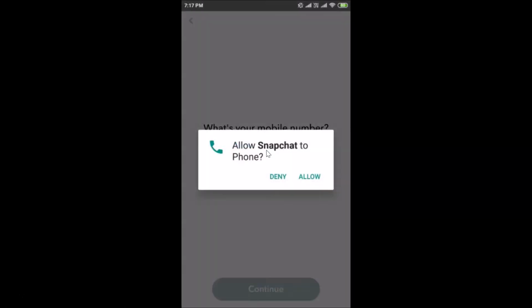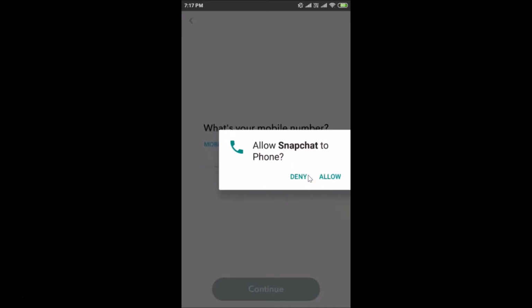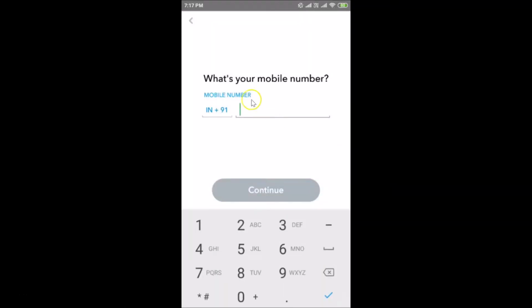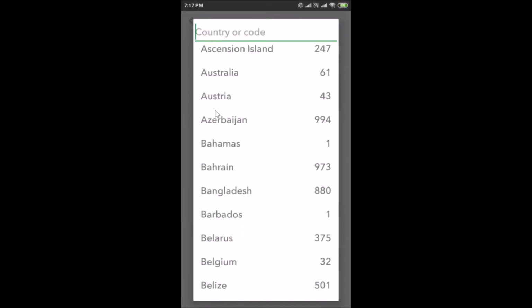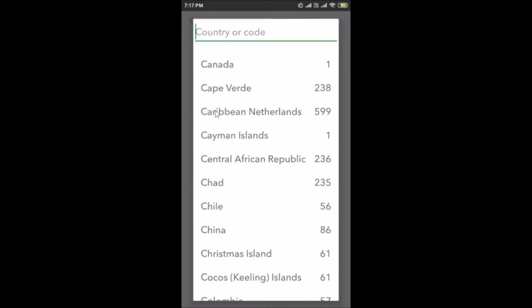Just tap on this allow Snapchat to phone, this allow link. And you have to provide your mobile number. You can see where to put your mobile number. So just provide your country code by tapping over here. You can provide your country code. So let me find mine.